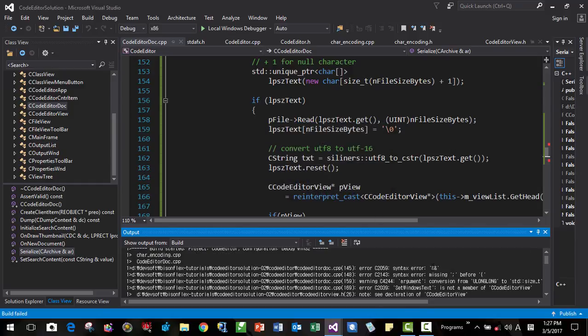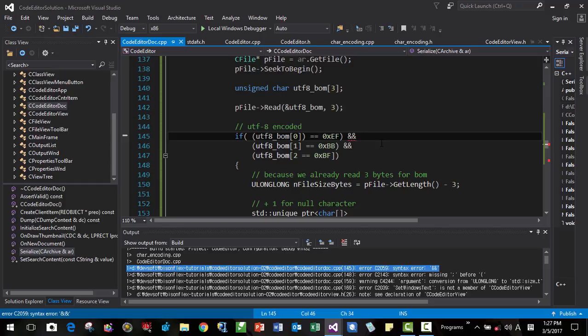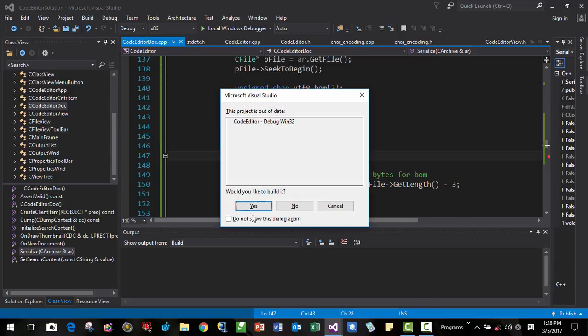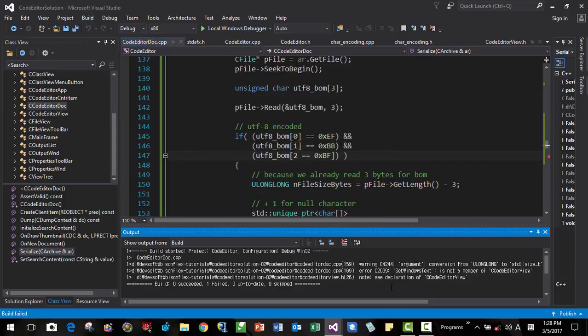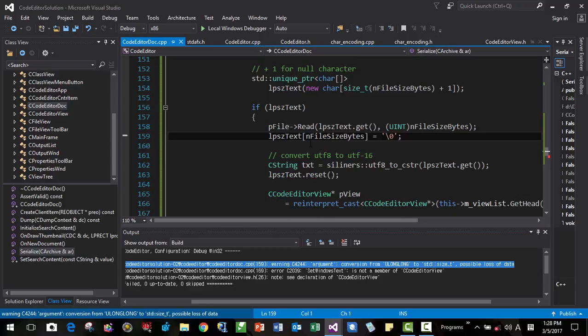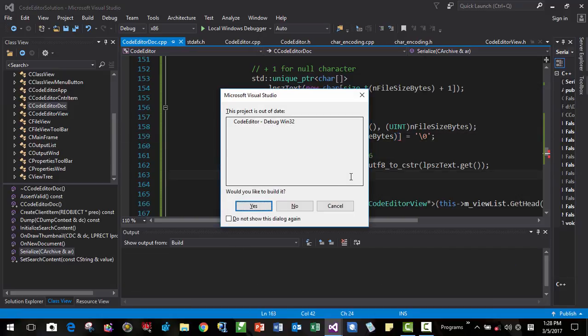Sorry. What's wrong? I think we missed one point here, like this, and here we missed one more. Okay, compile and run it. One more here. It should be size_t, like this. Compile and run.